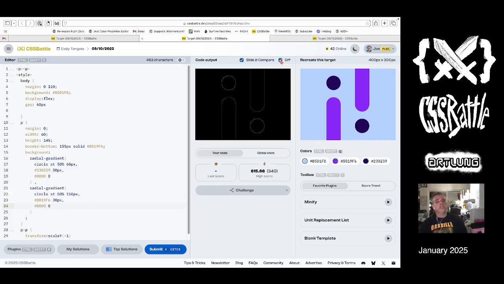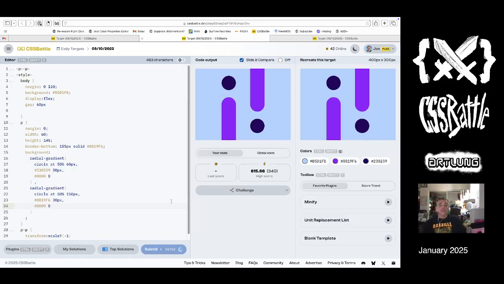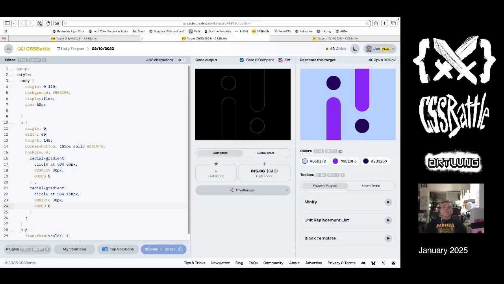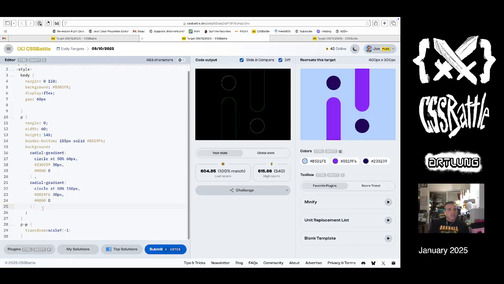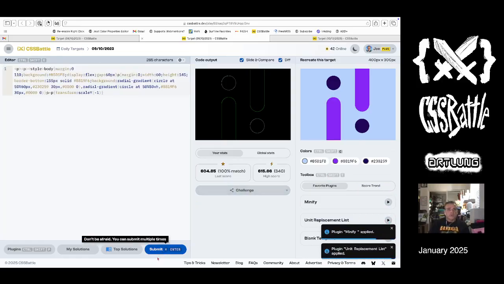So there's your two gradients. Let's see if we're a match. I think that we may not be. We got a little bit of edginess there that's a little troublesome. No, it says we're at 100% match, so we're going to accept that. All right, so let's minify and unit replace, and we're going to call it good.